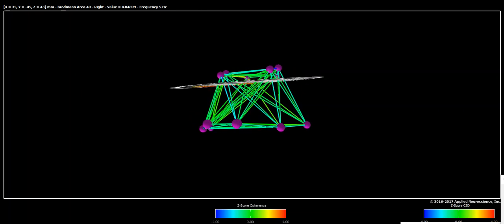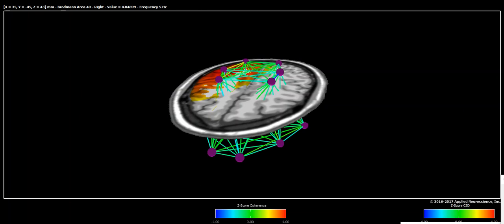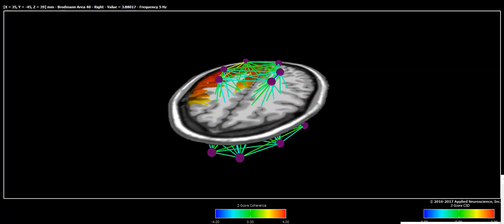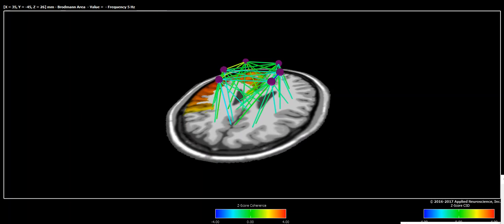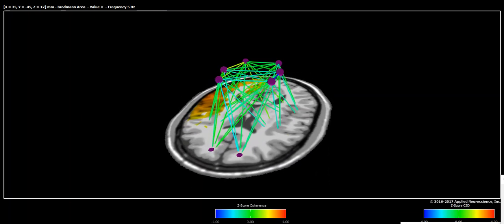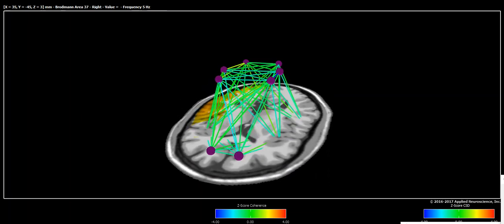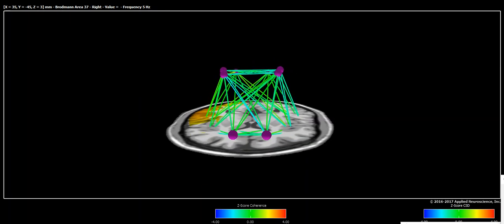As I've shown before, we can also slice down through the cortex and look at the landmarks of the brain as these networks relate to those landmarks, and view them in a lot of different ways.